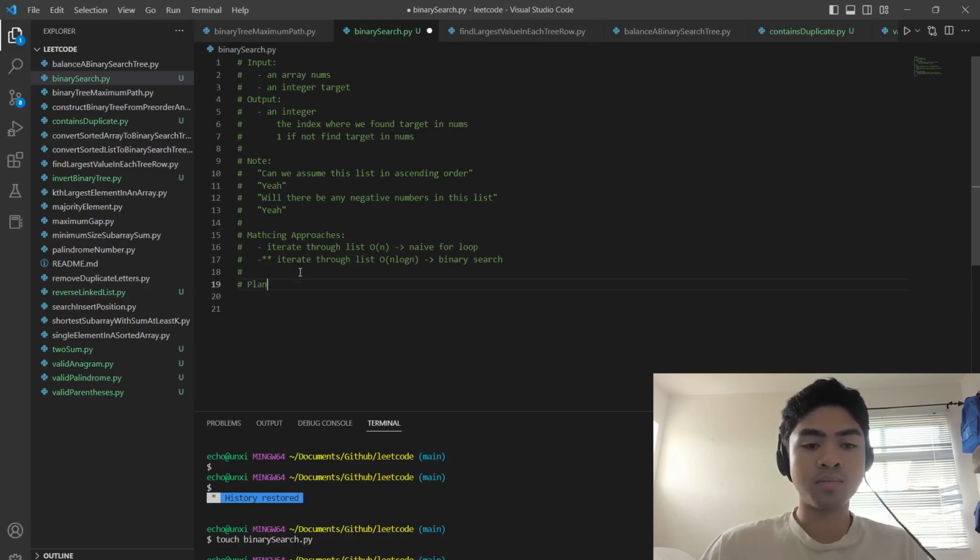So let's make a plan for this approach, binary search. What I want to do first in this code is get user input. I can do that by saying user input is equal to integer input of target. Oops. Oh yeah, I forgot.